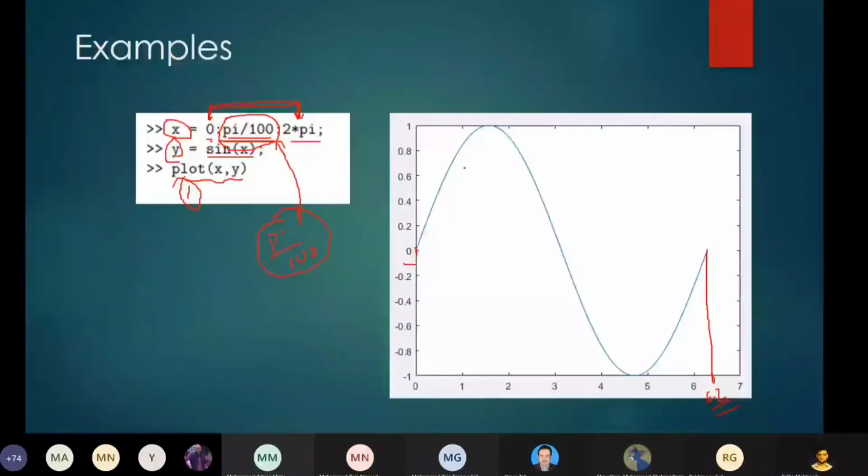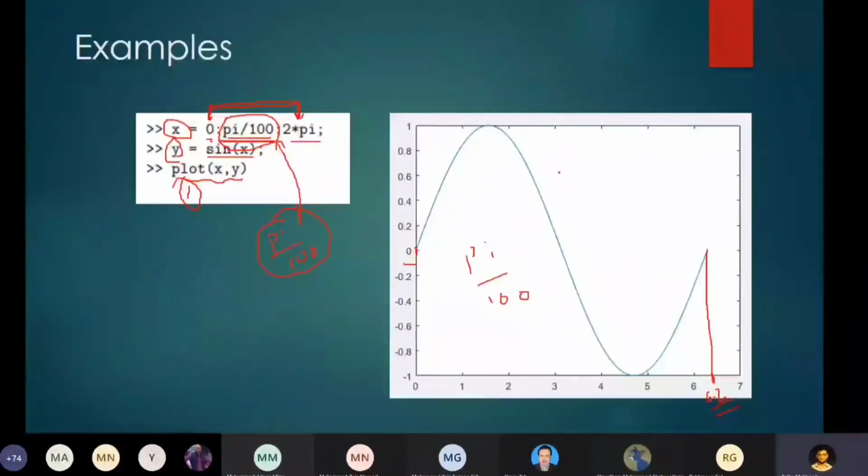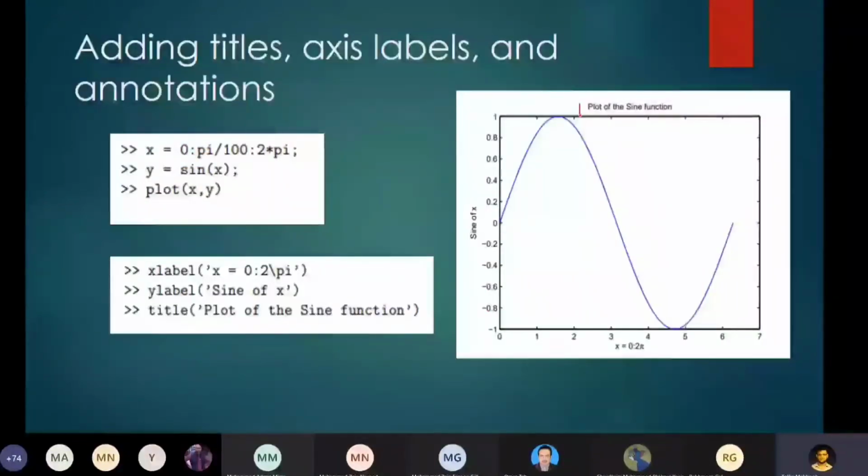Okay, so that was it for this particular example. Obviously this plot doesn't define anything. If I don't know what a sine function is or what a sine wave looks like, then I don't know what this particular function or plot is doing. So what I have to do is add some title or legends, or assign some names to the axes. So you have to define the axis labels, and you have to define the title.